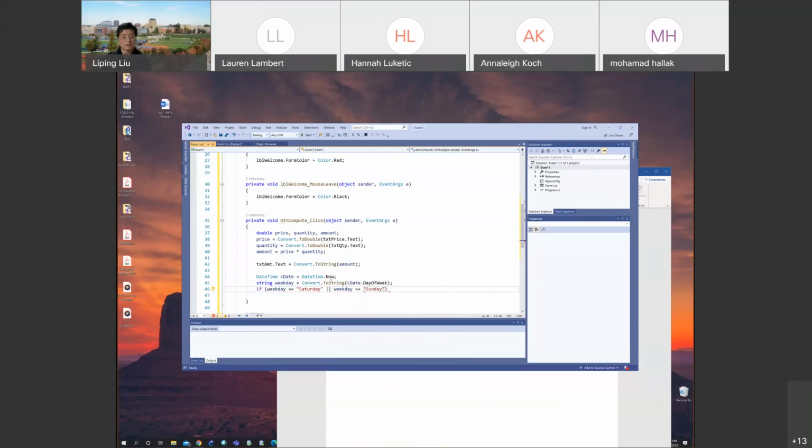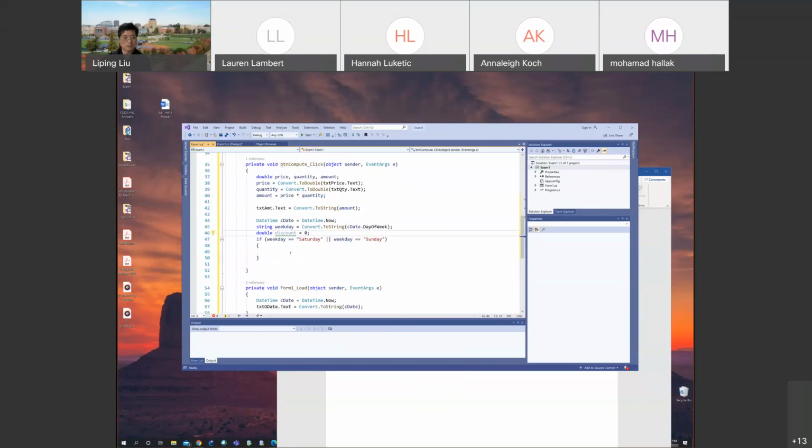Okay, then we can say discount equal to 0, so we can declare a variable, double discount equal to 0. So in that case, discount equal to 0. Else, discount equals to 0.1.